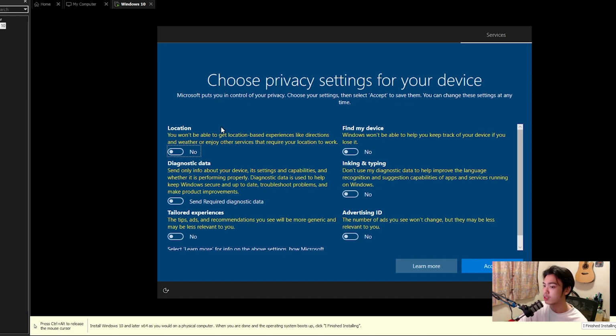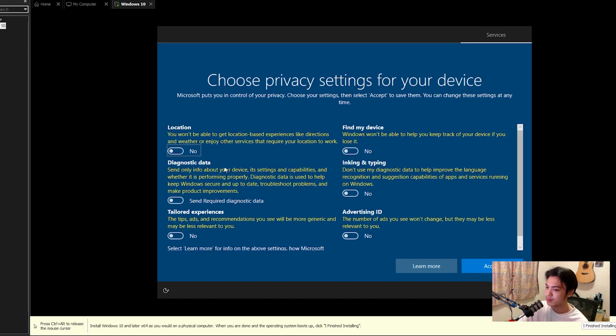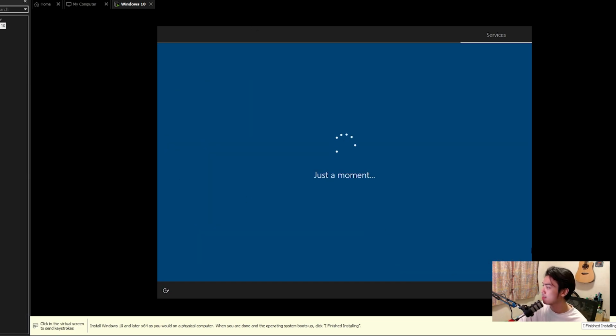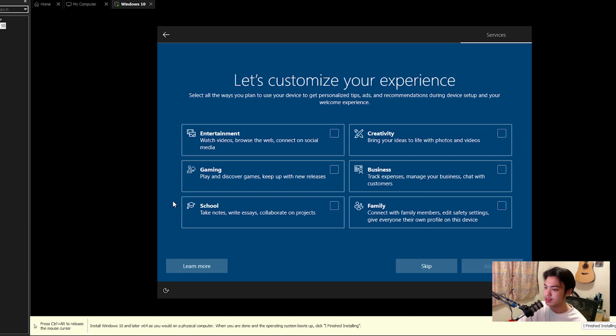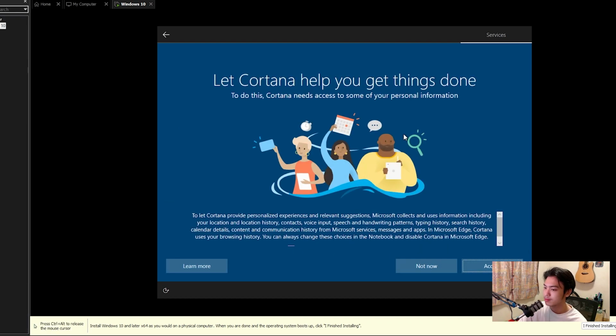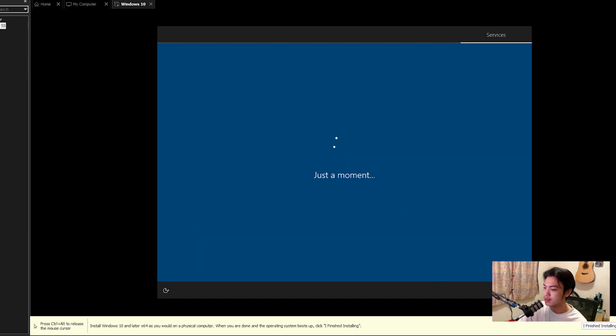Location you might want to enable if you have certain features of Windows that you want to use that need location, but for me, I won't, because these parts use processing power. We're just going to press accept. As you can see, customize experience, we're just going to skip it. We're not going to need Cortana. Then we're about to boot up to the desktop.